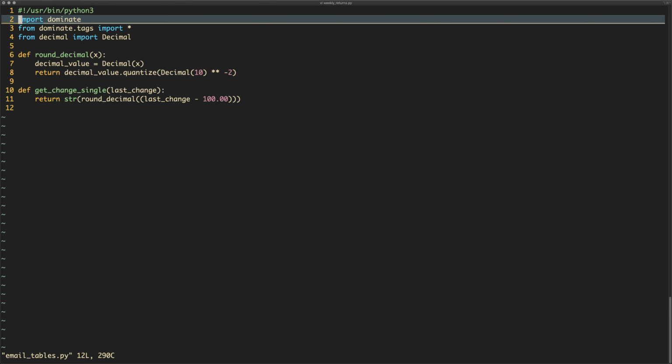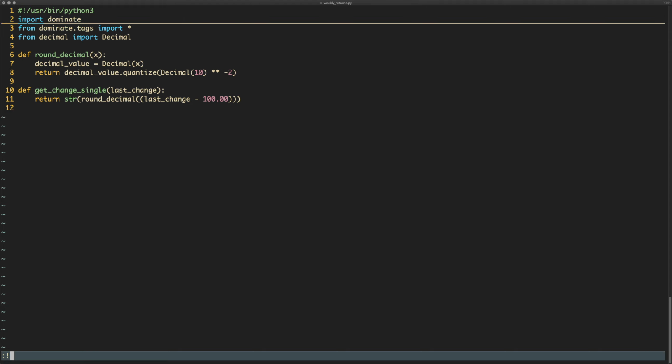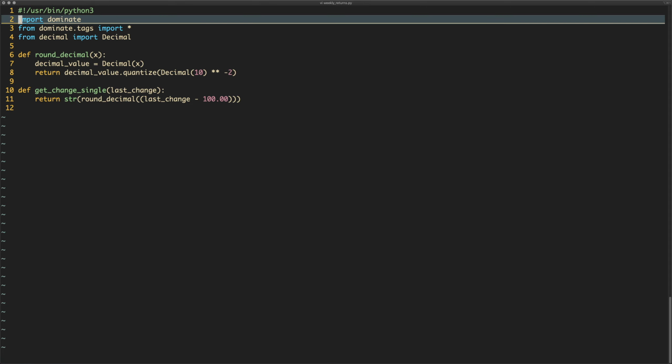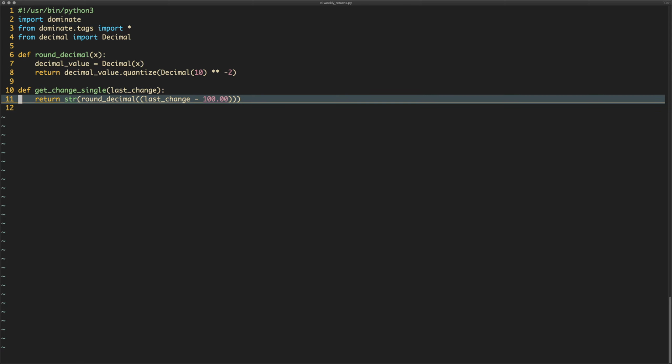Okay, so in here, what do we need? Right, so first thing to note, we are importing a module called Dominate. This is an awesome module. If you don't have this module, you're going to need to run in your terminal the command pip install dominate, probably pip3 install dominate, and then run this as Python 3. Just in case you didn't have that, that's what you're going to need to do.